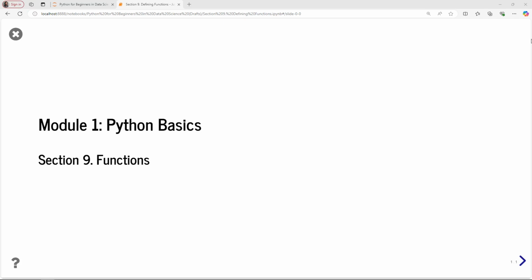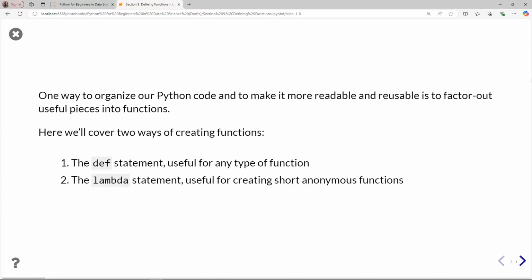In this video, we will talk about Python functions. To make our Python code more readable and reusable, we can create functions. In this video, we will talk about two ways of creating functions. First, the def statement. We can use it to create any type of functions. And secondly, the lambda statement. This one is useful for creating short, anonymous functions.